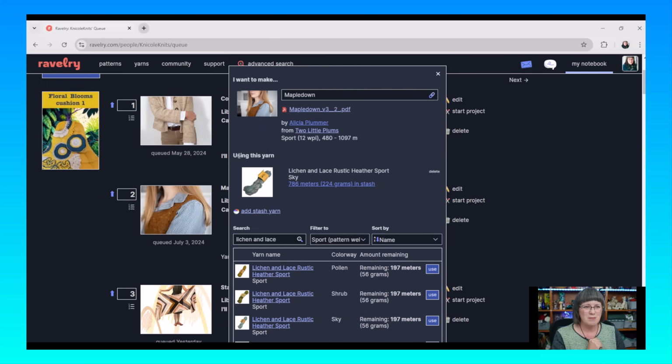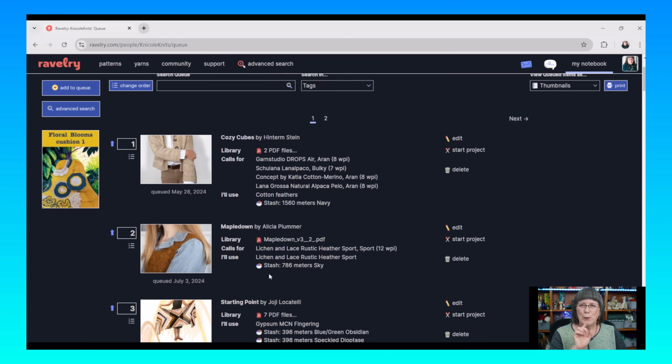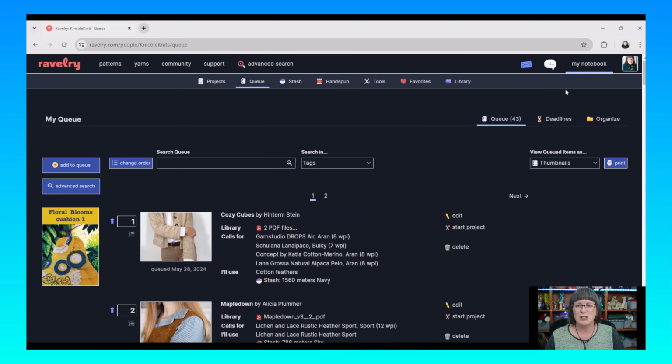And now you see it up here using this yarn, Lichen and Lace, 786 meters in stash. And we're going to scroll down here. We can remove that note because we have received it and save changes. All right, we will come back in a minute when we go to add this to a project and we will take it from the queue and turn it into a project. In the meantime, let's add something new to the queue.